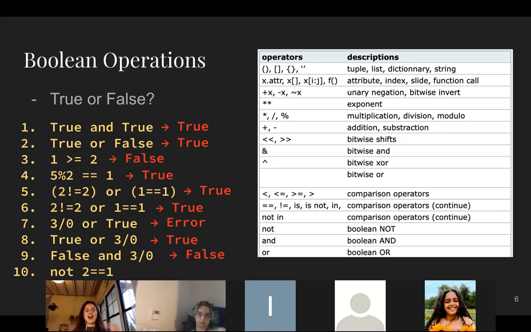These last 3 examples aren't super important. They're kind of just how the computer's thinking. If you want to learn more about this, take 61A. But I just think it's kind of interesting to think about. And then this last one, we haven't talked about not, but can anyone guess what not 2 = 1 will be?